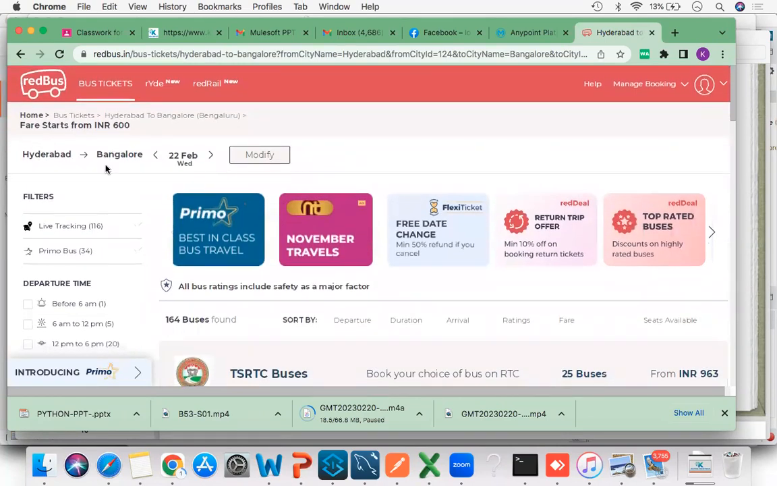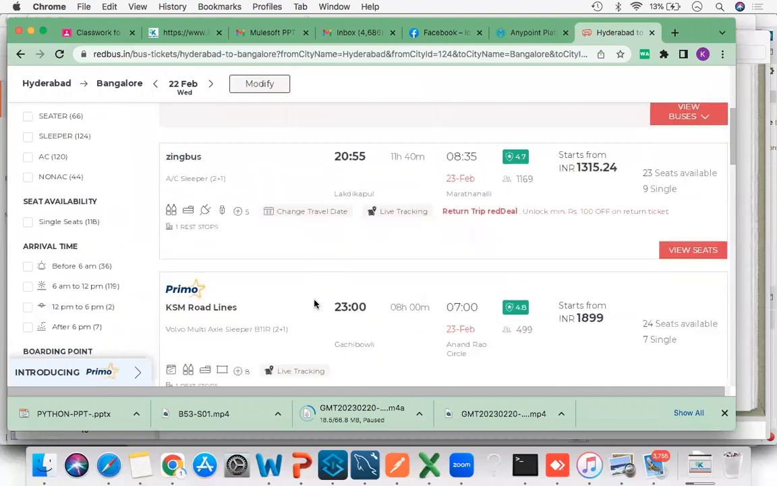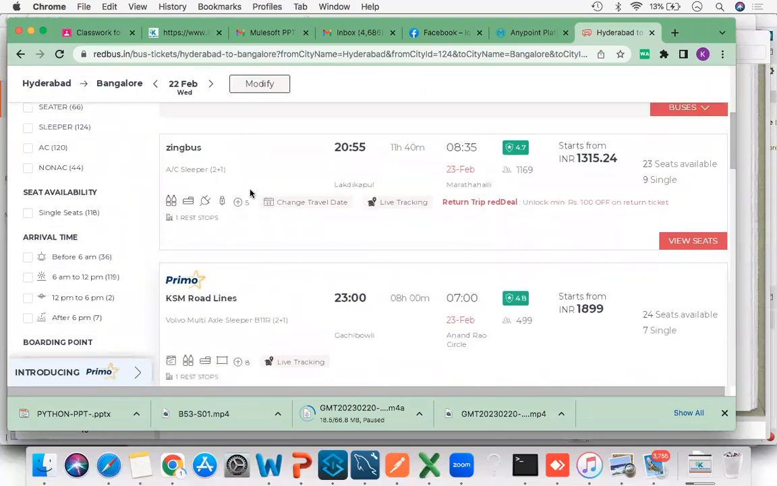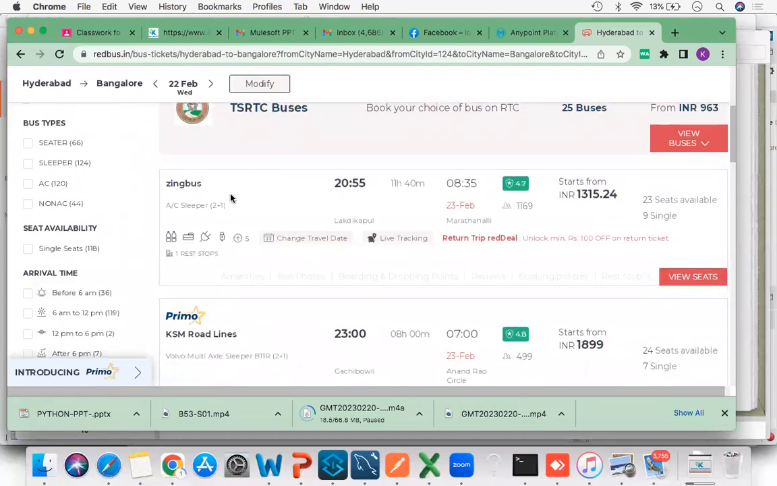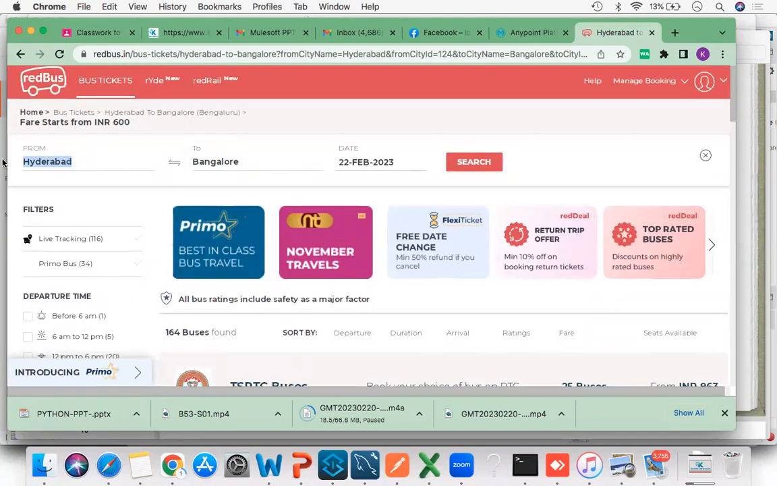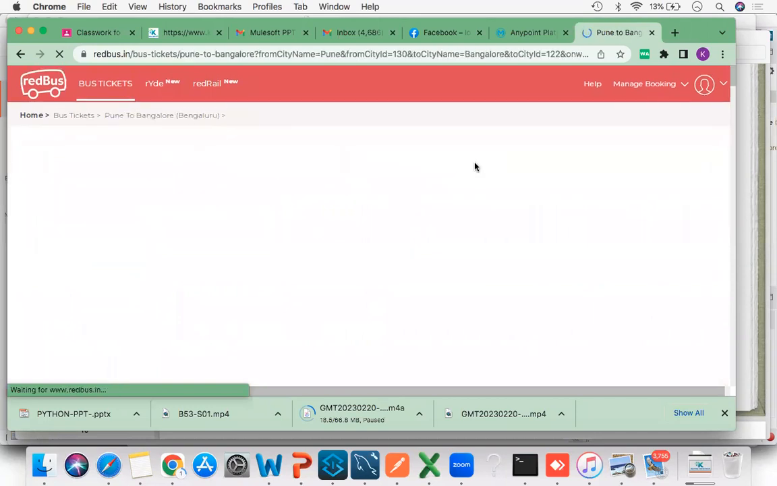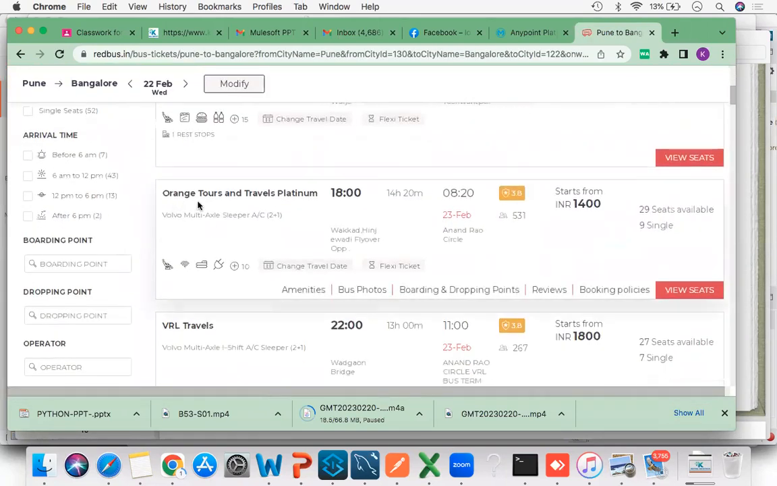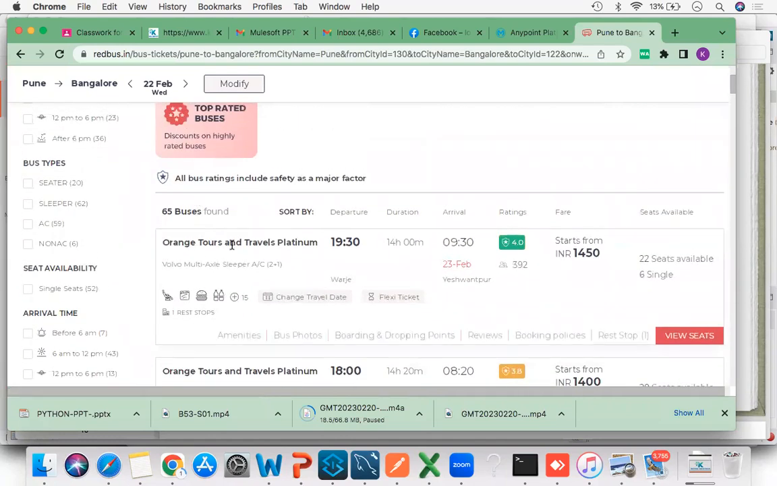If I change the input, automatically the buses will also change, right or wrong? See, here what we got, first thing, Jing bus KSM. If I modify this, maybe this will be changed. Pune to Bangalore. Let me click on this. The very first result will be changed. Can you see? Yeah. First, we got orange colors.